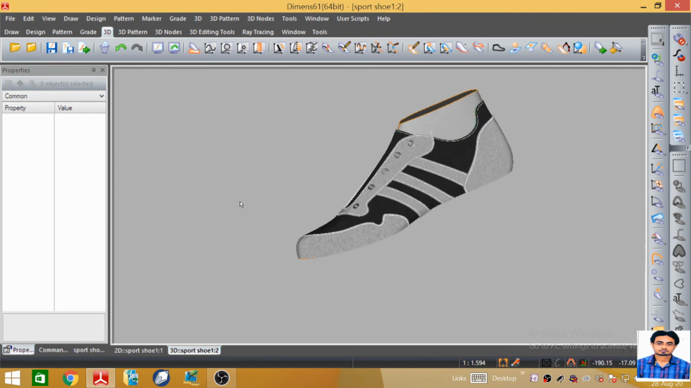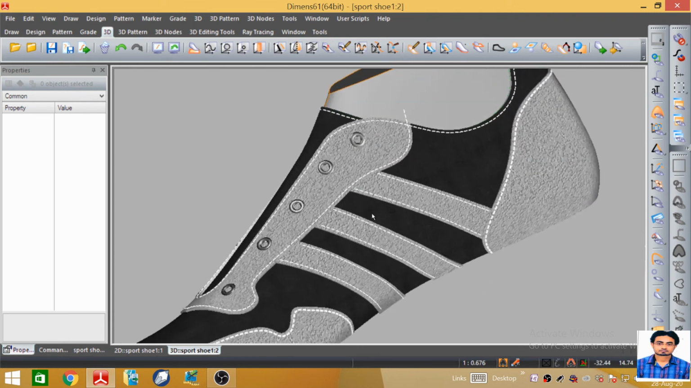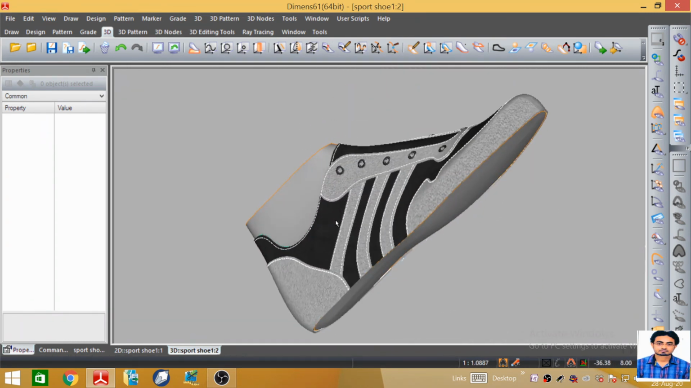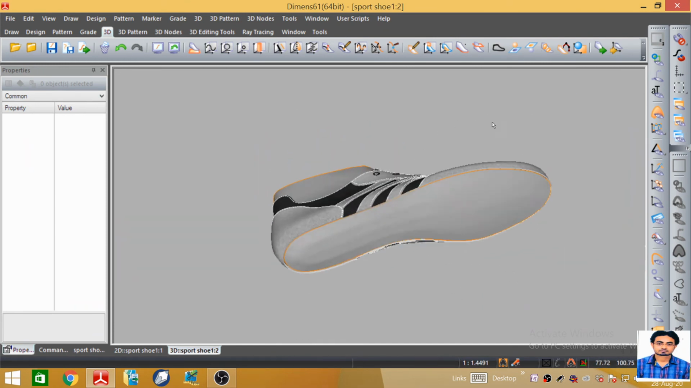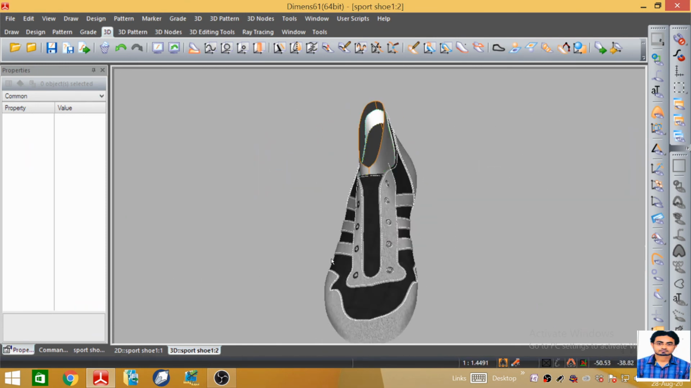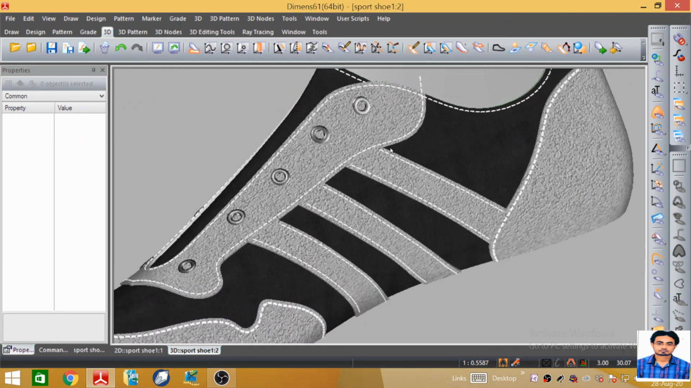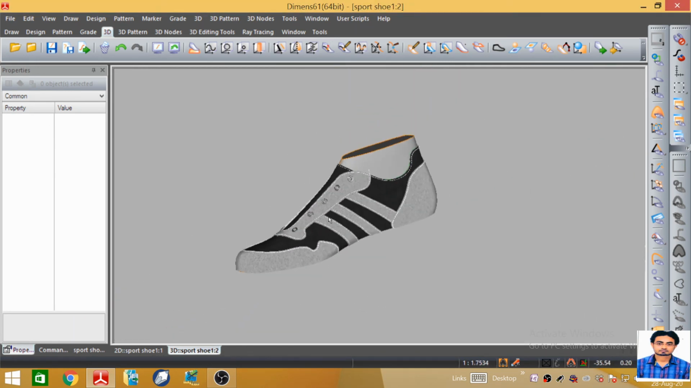Like this we can mirror all the patterns. After the mirroring of this pattern, you can see that we have created like these types of design very easily and perfectly.